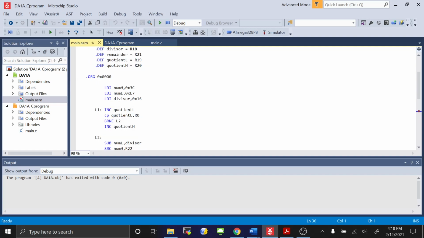I start at memory address 0. I load in a hexadecimal value of 3C and E7 for the high bit and the low bit, and then load the divisor with hexadecimal value of 16, or 22 in decimal. And then I start off with a loop of incrementing the quotient, comparing it to register R0, which is 0 in this case. Then the loop branches if it's not equal, which it's not, to loop 2.